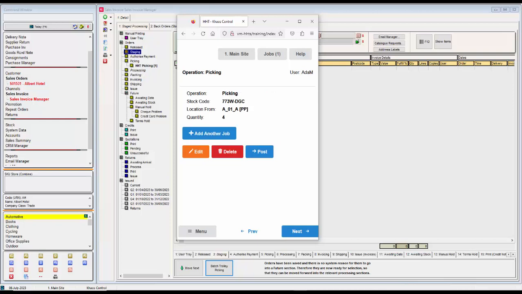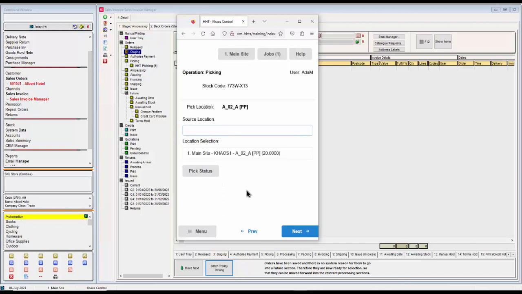Clicking next shows us a summary of what we've picked so far. Because we've not been told that the pick is complete, we need to click the Add Another Job button to take us to picking the next item. Here we can see the next item to be picked and the recommended pick location.